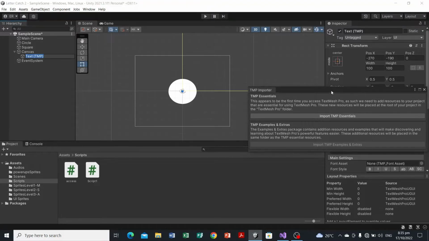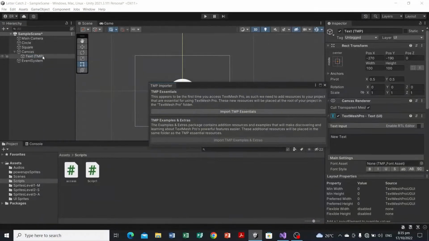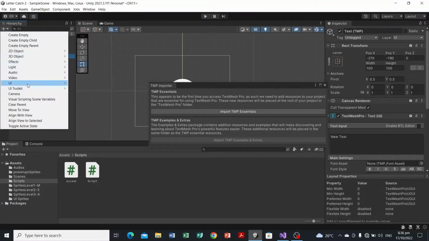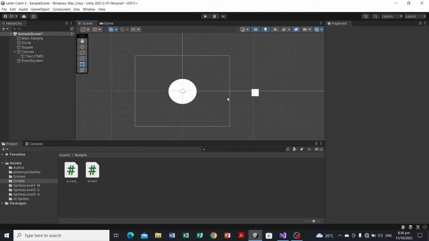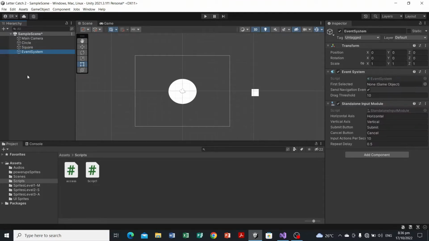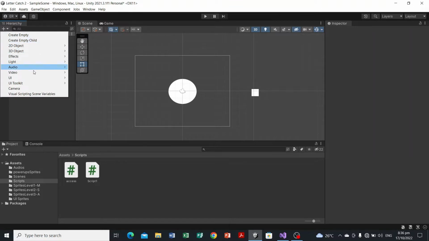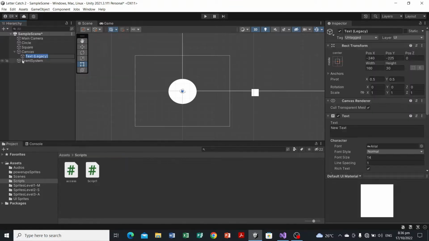So if this window pops up in your Unity game engine whenever you include a text or a text mesh pro type as a UI in your scene or hierarchy, you're just gonna have to click import TMP. But we will not be using that for now. I'll be deleting this again. Instead, I'll be using the legacy, the old one. So hit legacy and text.